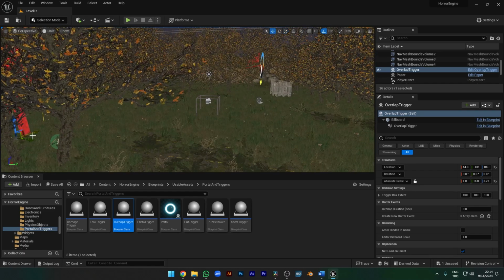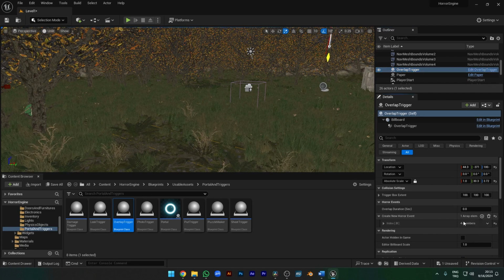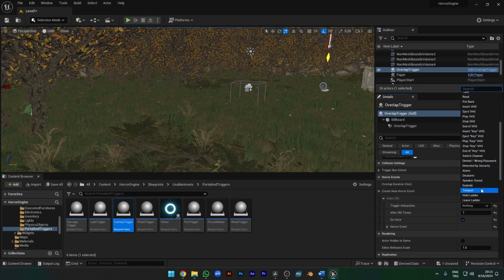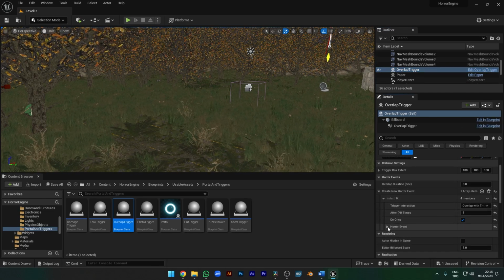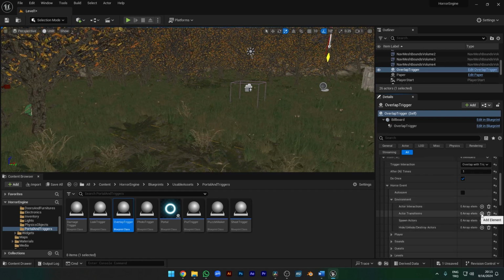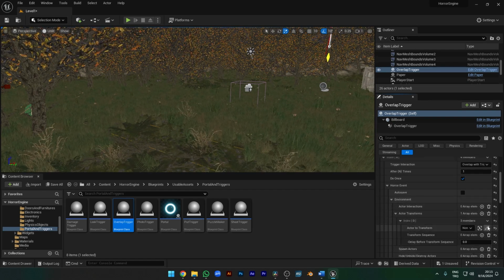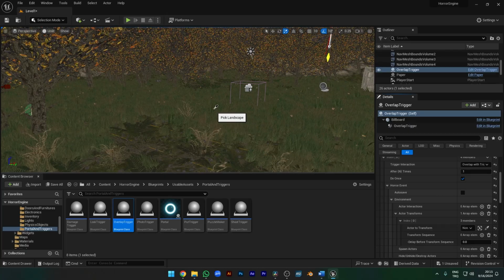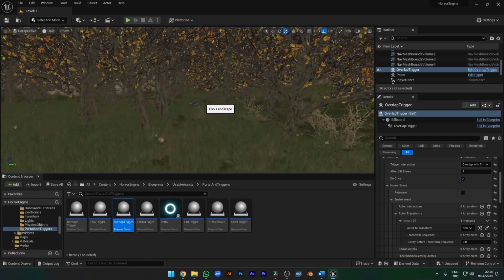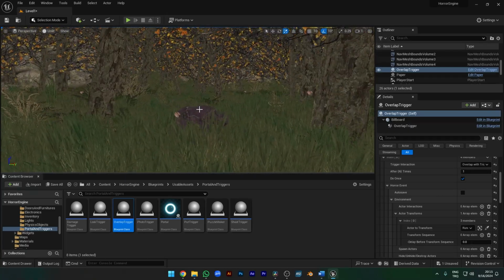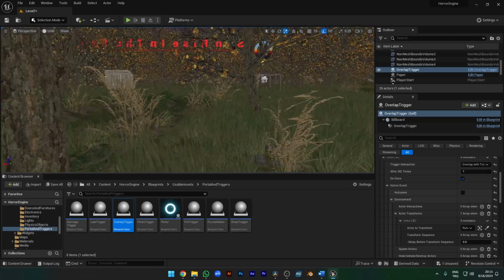An overlap triggers horror event settings. First, create a horror event. Select overlap with trigger for interaction. Under horror event section, click environment and actor transforms. Click plus icon. Select the creature for actor to transform. Then for transform sequence, copy the cabin's location data.